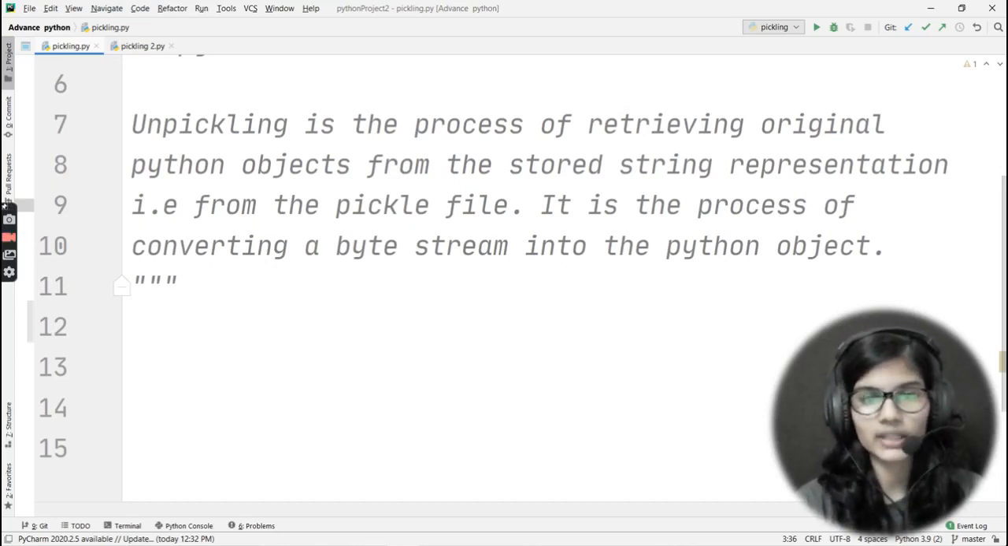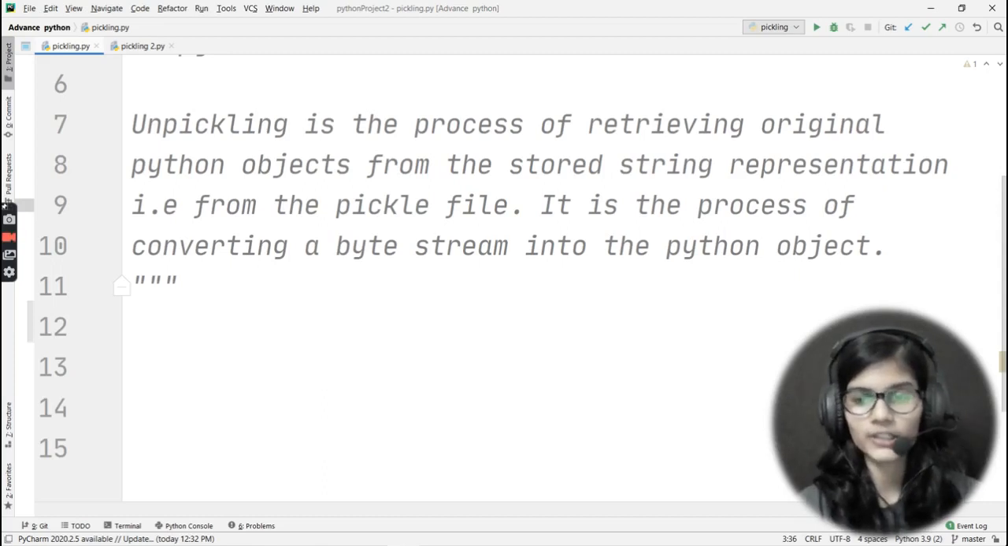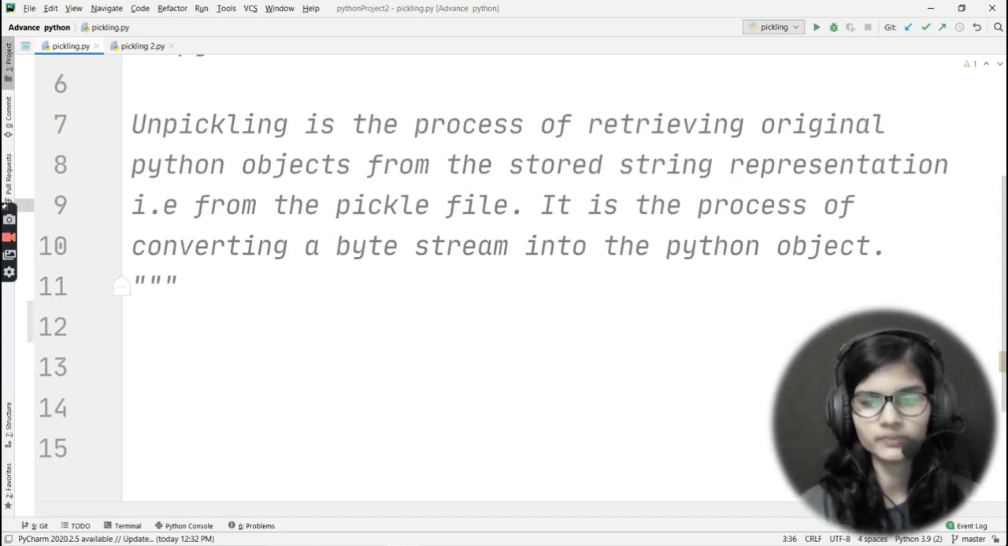So it is a procedure of converting a byte stream into the Python object. In simple words, you can say that unpickling is the process of converting a byte stream into the Python object, and pickling is converting the Python object into a byte stream. Whenever you want to convert the Python object to a byte stream, you use the process that is pickling. And whenever you want to convert the byte stream into the Python object, the reverse of pickling, we use this method, this procedure, which is called unpickling.